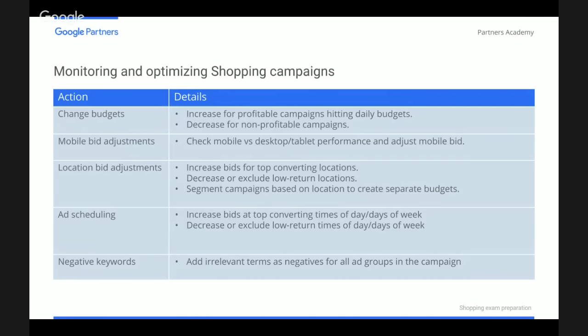Again, I got quite excited there. Let's carry on with the different ways to optimize.